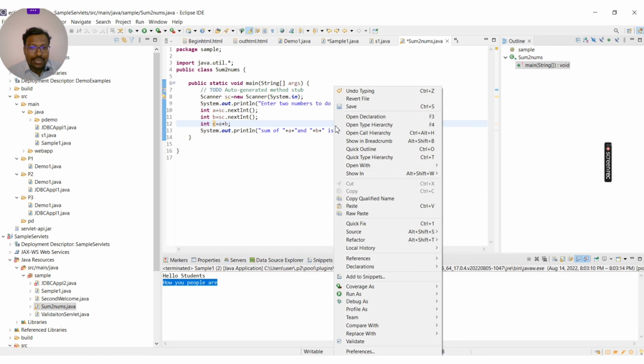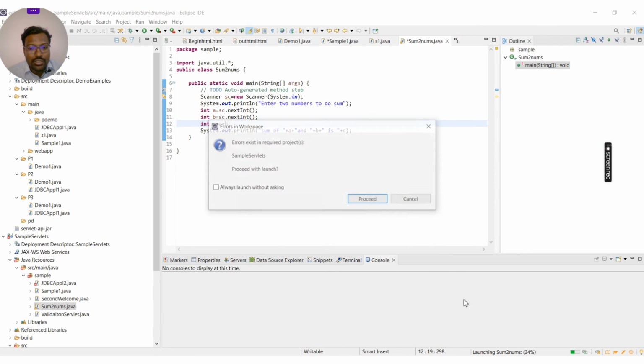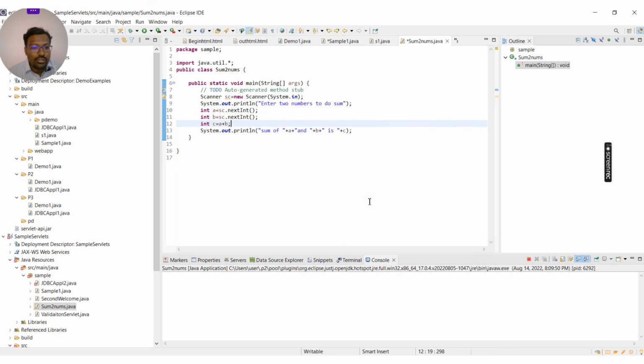So run this program. Right click on the program, choose the Run As option, and click on Java Application. Click on proceed. We have to enter two numbers, so we have to go to the output console. There give 10 as a, and b suppose you give 40, you are going to get 50. So this is the output we got, and the input we gave is 10 and 40.